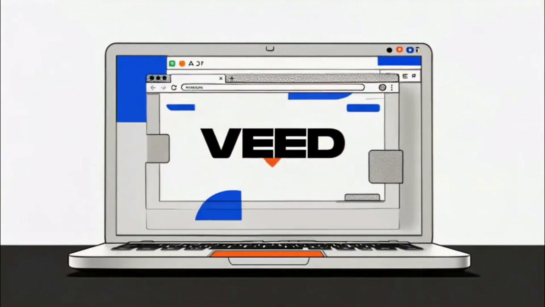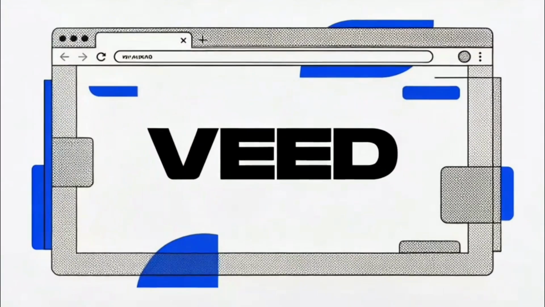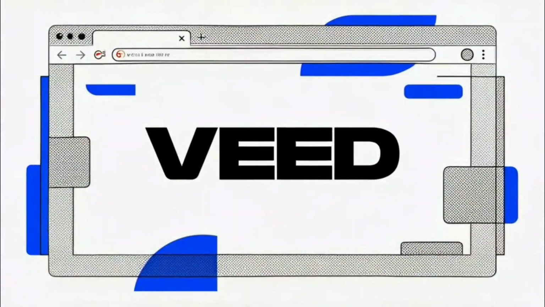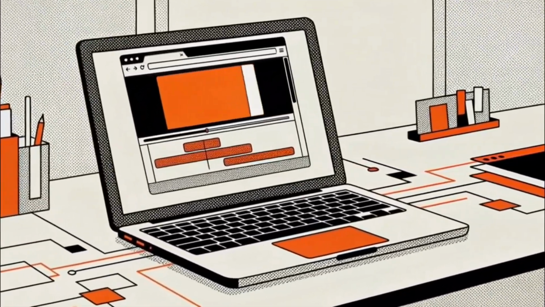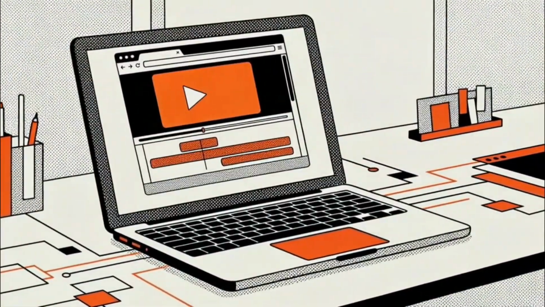That's where VEED comes in. VEED is a simple browser-based video editor that helps you go from messy clips to clean, ready-to-post content in minutes. No downloads, no complicated tools. Everything works right in your browser.